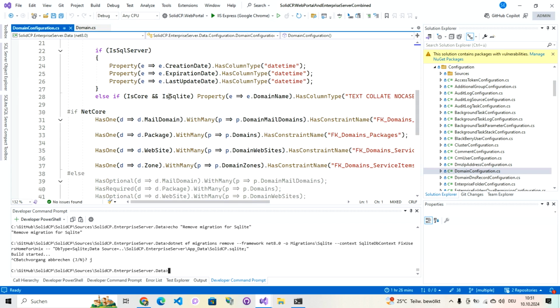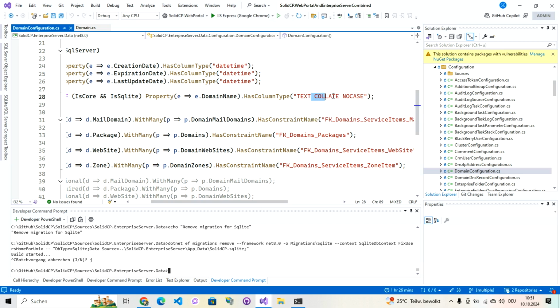And here we have something special. This is SQLite specific code, and it does a collate no case, because we need this collate no case here. We used SQL Server in the versions before, and in SQL Server strings are always case insensitive. As in SQLite normally strings are case sensitive, we need to change the data type of this property domain name to collate no case, so it's treated case insensitive.